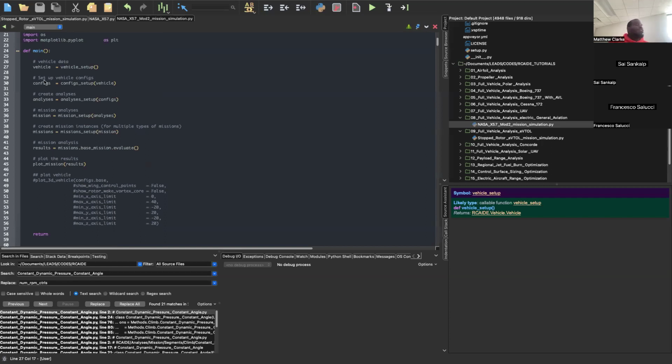But basically, you first define your vehicle, in that function vehicle setup. Then you define different configurations. And does anyone remember what configurations are? Yeah, part of the flight, right? Exactly. So I'll just repeat what Naranjan said.